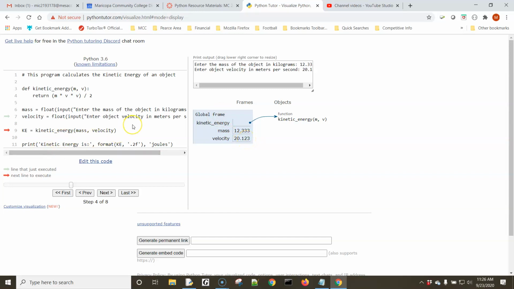So on line 9, what we're doing is we're calling our kinetic energy function, and we are passing in the values that are stored in our mass variable and in our velocity variable into our function, because our function expects two parameters or arguments to get passed into that function. So let's go ahead and click on the next button and see what happens.